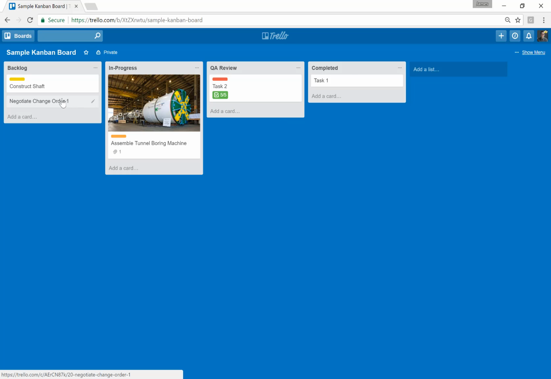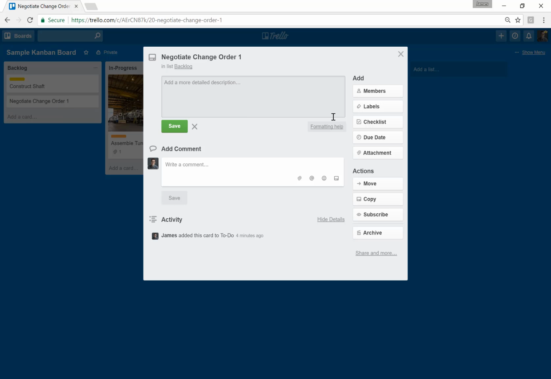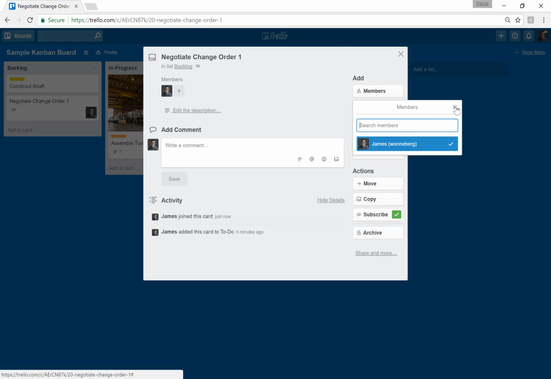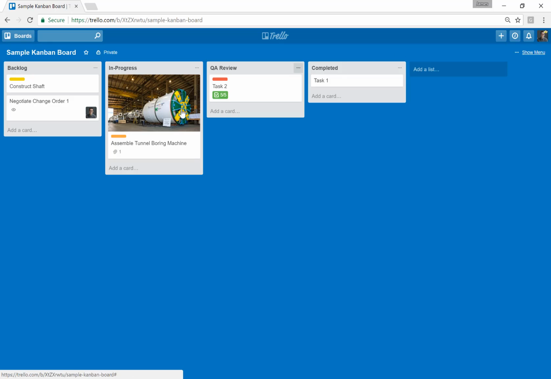You can also add team members. You can assign people to each task. If you have your team in this app, you would have a list of team members here. You can assign 1 or more people to that task, and a small picture shows up so you can quickly see who's doing what.